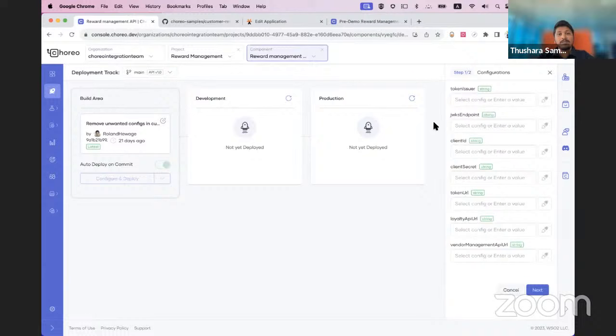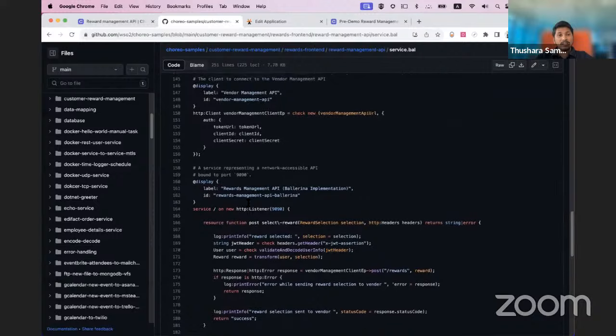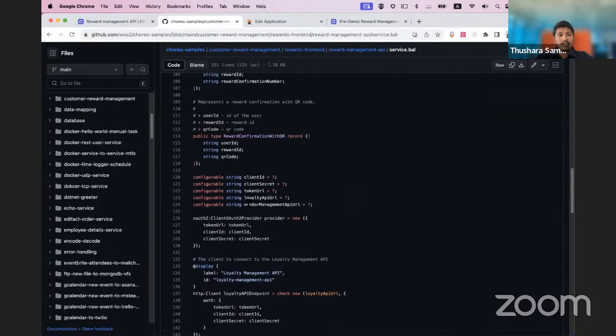So as you can see, Choreo asks for configuration. You may wonder how Choreo identifies these configurations. So let me explain that. When we write an application in Ballerina, Choreo can read those applications inside. So let me go to this code and show you.